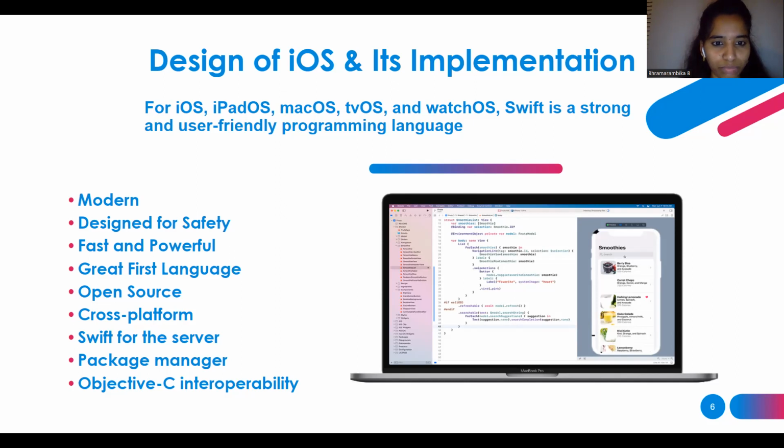Coming to the different features in the implementation. First of all, modern. Modern means the most recent findings in programming language research, along with years of expertise developing Apple platforms, led to the creation of Swift. Next, design for safety. Swift avoids hazardous code from entire classes to prevent a variety of programming challenges.